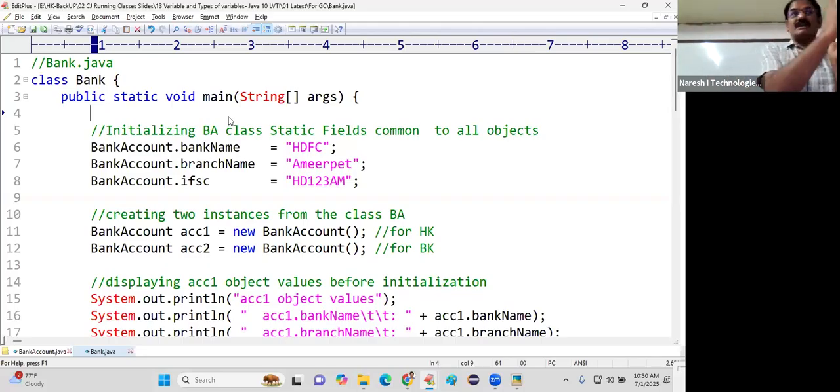Write the logic one time and call that logic repeatedly. Then that concept is called code reusability. So what is the problem we faced here? Code redundancy, same logic repeated again and again. To overcome this problem, we have to enter the methods chapter. Right, now: problem in above program.